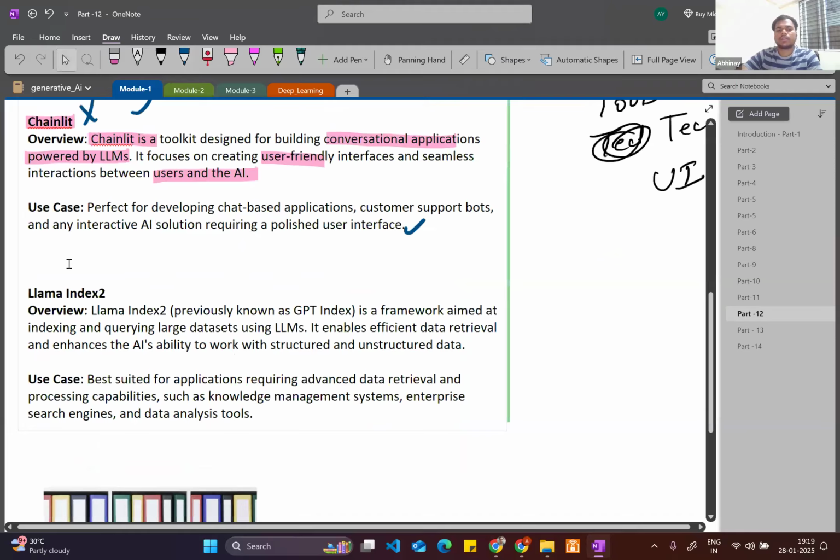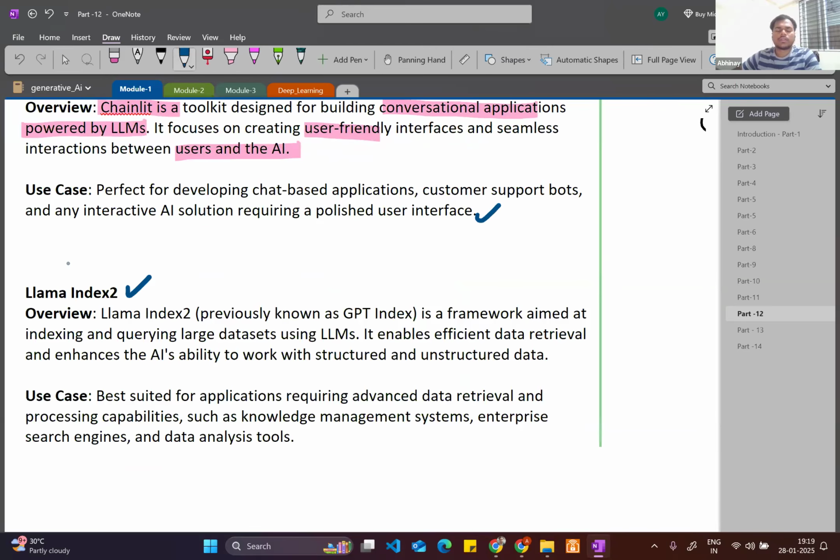Next, we have Llama Index, right? This is also very popular. You can say it is a framework that we have in generative AI: Llama Index and LangChain. It is a kind of framework aimed at indexing and querying large data sets using the LLM, right? And it enables efficient data retrieval and enhances the AI's ability to work with structured and unstructured data, right? It's quite an important feature.